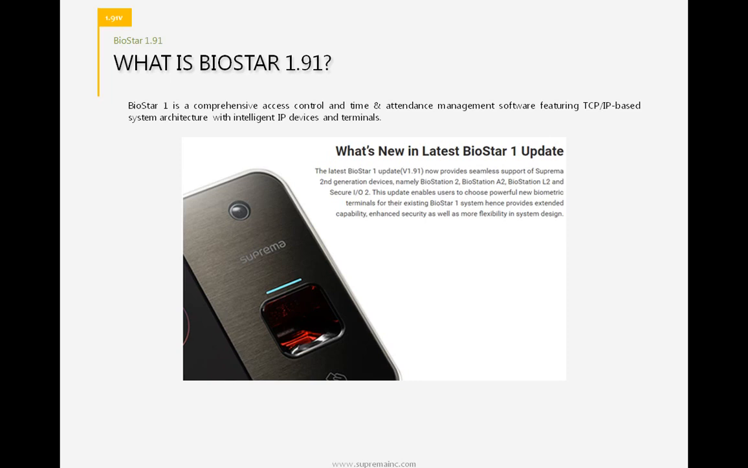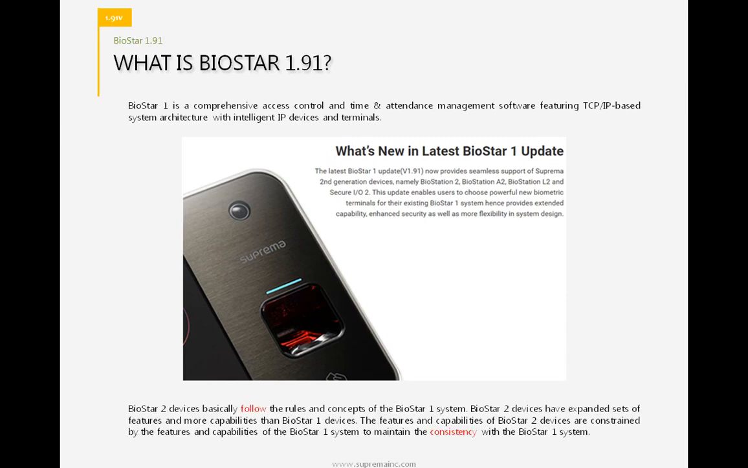When we first decided to add these version 2 devices to BioStar 1.91, we had to have many discussions and decide how to add these three devices. And this is the conclusion that came up after a numerous number of discussions. BioStar 2 devices will basically follow all the rules and concepts of the BioStar 1 system.